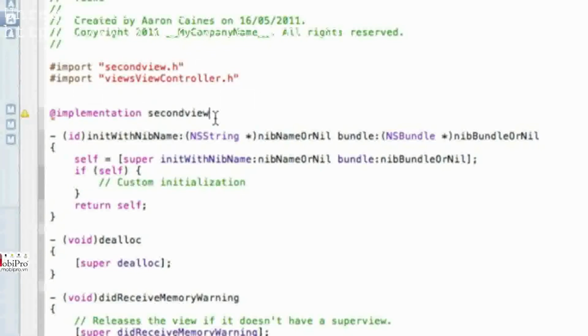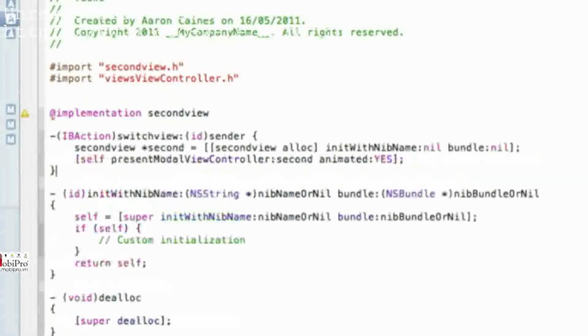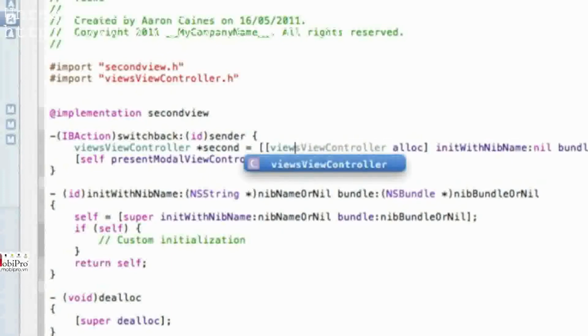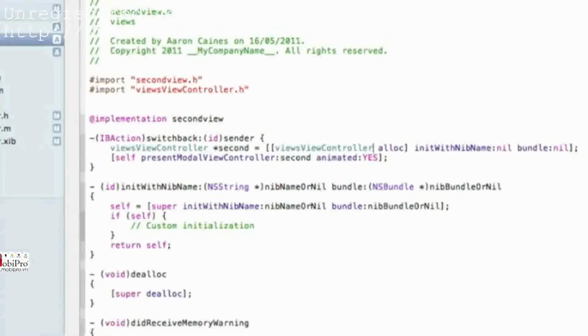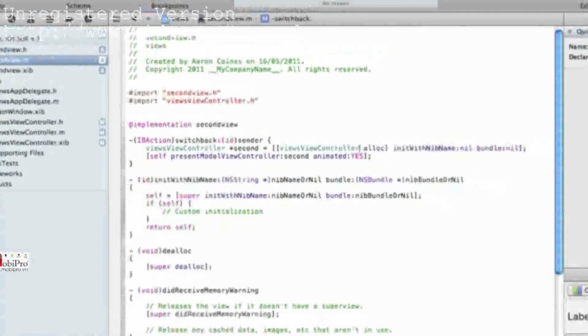Simply save that, and then just after the implementation, we can paste in our coding, and we need to change the IBAction from switch to switchBack, as that is the name of our IBAction. So it should be like that, and change the second view to our views view controller, and again here views view controller. Let's zoom out a little bit. If you want to pause it and catch up on this bit here, but now I'll just zoom out all the way.